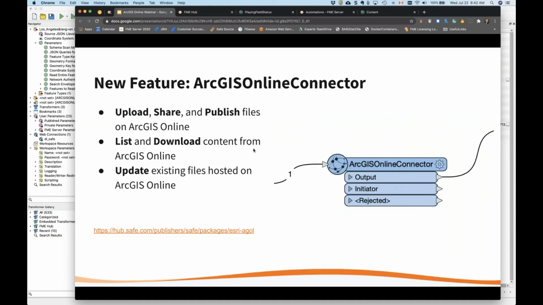So this transformer helps you with managing files that are hosted in ArcGIS Online. ArcGIS Online has the ability to store arbitrary file types that you can upload there and share with the public, and let people come there and download those files directly or interact with them and use them in their own workflows.